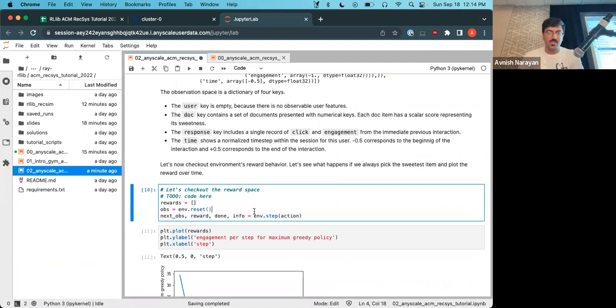Then this step function is also going to return the reward in a separate variable, which is going to be the immediate engagement at that point in time, and a done flag, which is going to say if this episode was terminated or not. Info is just an arbitrary dictionary representing some arbitrary knowledge about the environment, which is generally going to be empty.